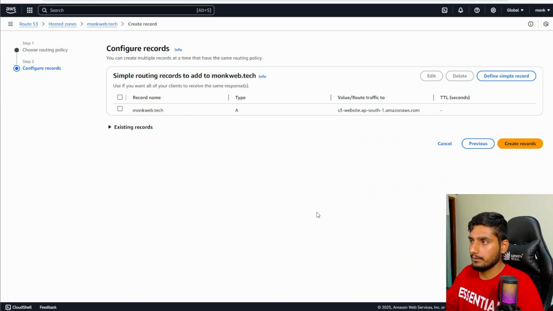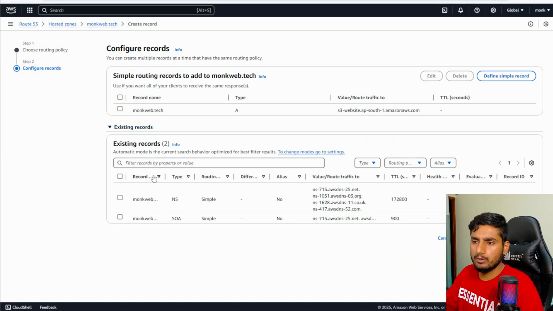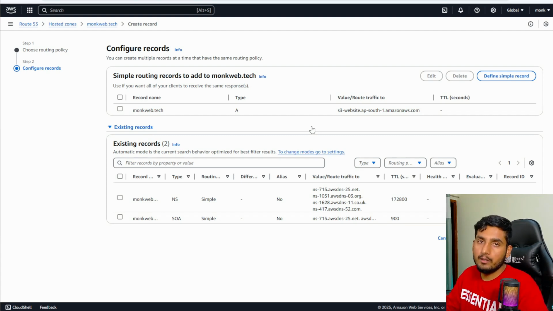Okay, it's done. We're going to click on existing records. So now just screenshot this. You should have three types of records. Two for NS and SOA, and one is the A type that we have selected. All right. So for Route 53, this is done. If you are using Route 53's purchased domain, you don't have to do anything. You just go to your URL and it's up and running.